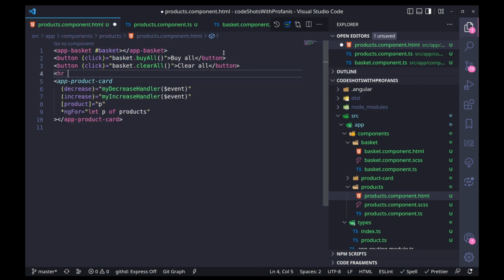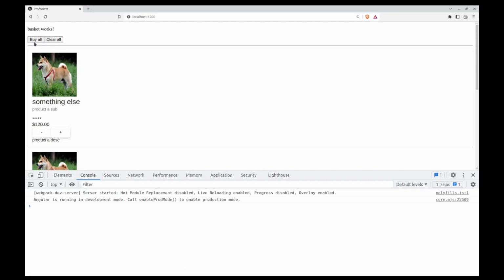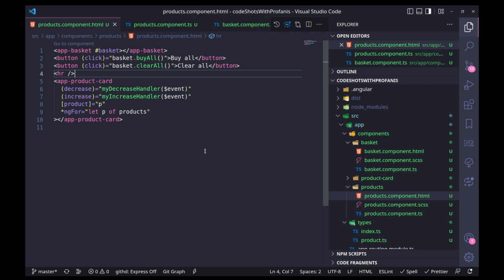But at first, let's have here just a horizontal ruler. And here what we can see is that we have two different buttons, the buy all, and if I click this, we can see the message buy all and clear all respectively. So this is very useful whenever we want to have information only into the template.